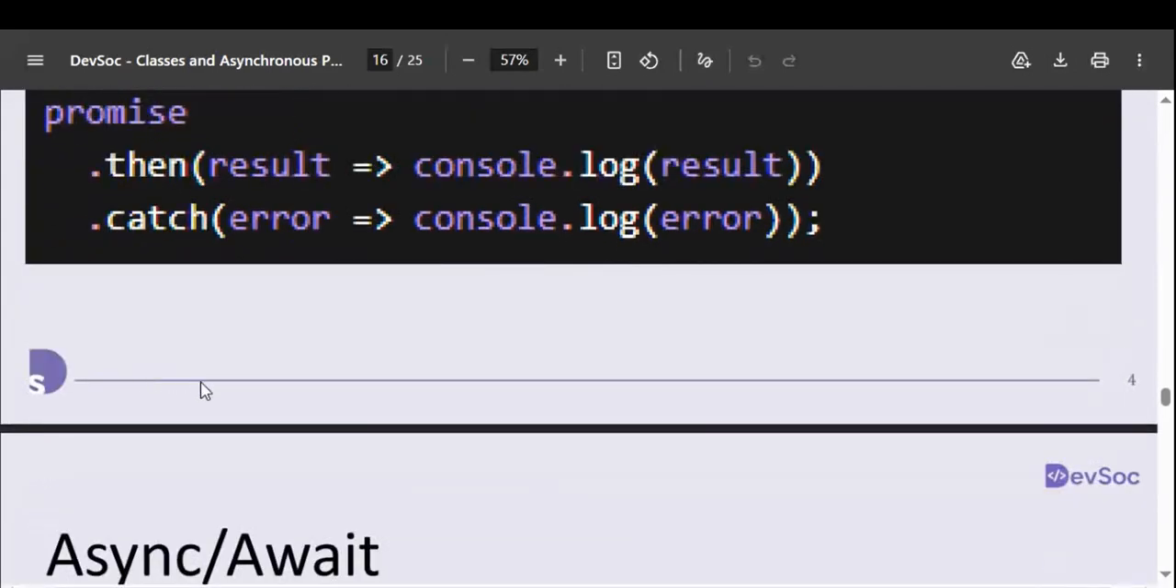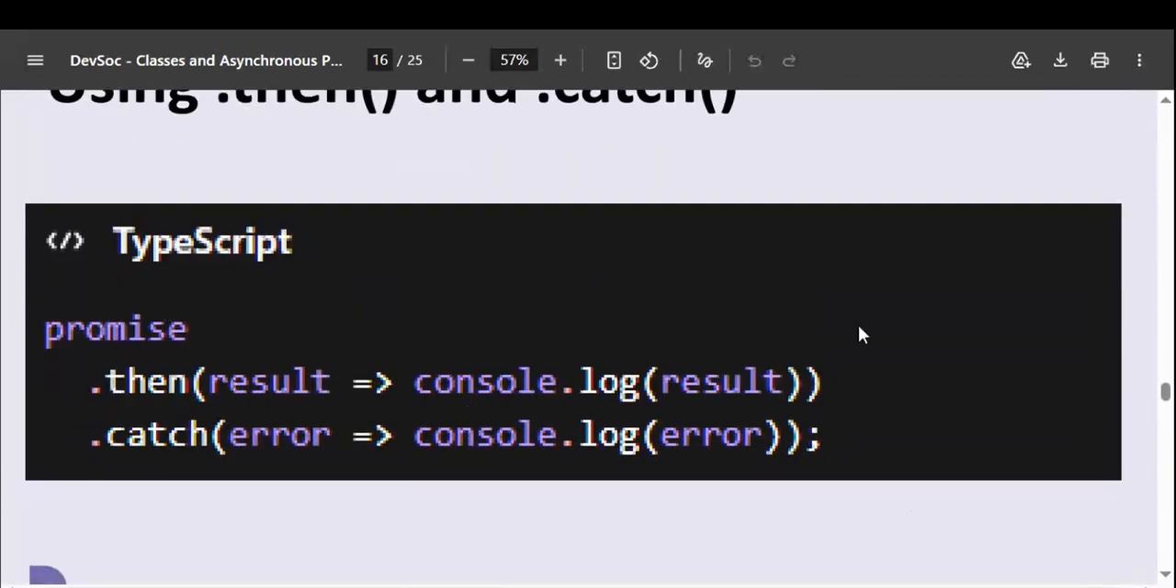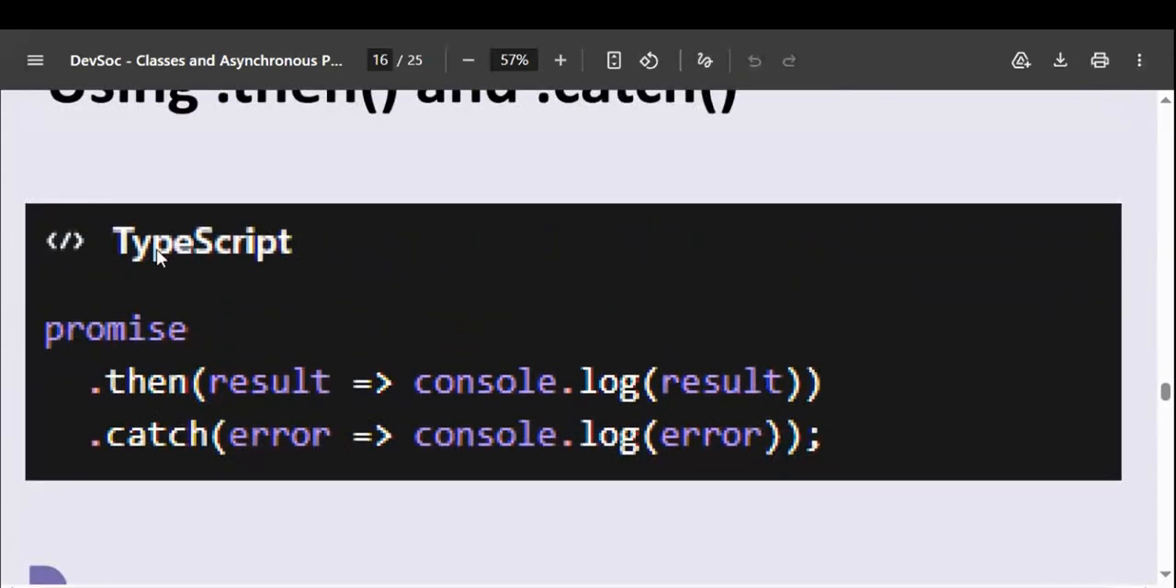So maybe in our next class, this will be the last topic in TypeScript before moving on. I will find a way to make a mini project for all these things, maybe by next week. We'll get hands on with code so we get more familiar with this. So that is the older way, using .then and .catch.